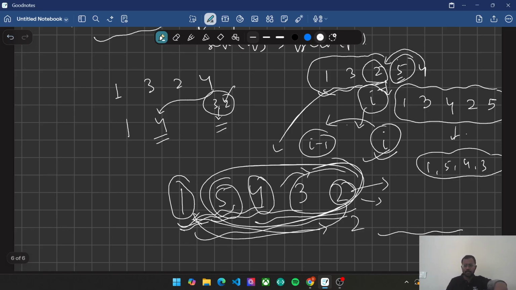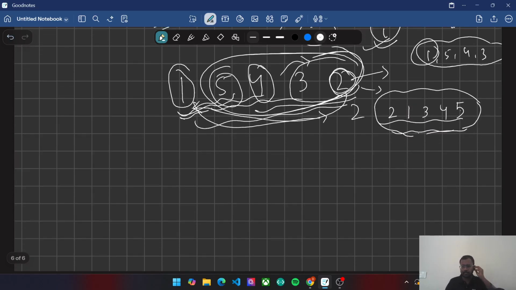So for that to happen, I'll have to put some element over here which is greater than 2, right? Obviously I can't put 1 over there, but I can put 4 or 5. I also want to make it lexicographically smaller, so I would put 5, then I would put 4 over here, then I would put 3 over here, and then I put 1 over here, and this is just going to be my 2.